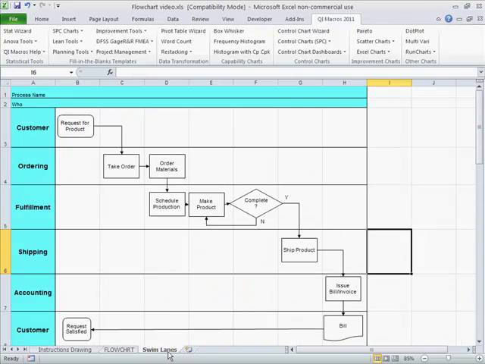We could also do this in a horizontal swim lane style where we request the product, take the order, order the materials, and so on. All right, and so that's a flowchart.